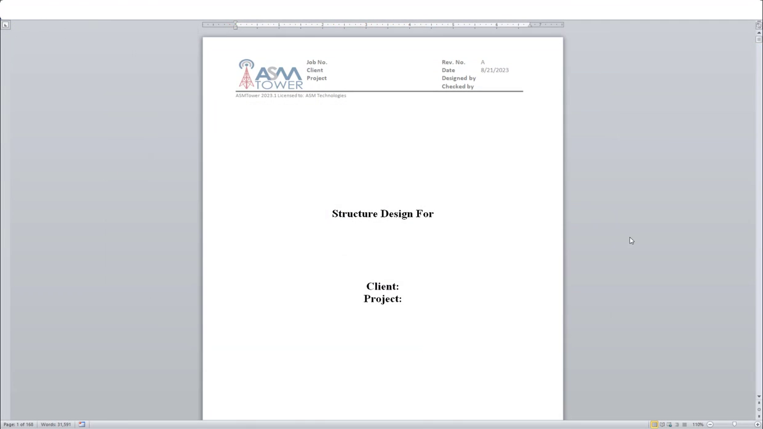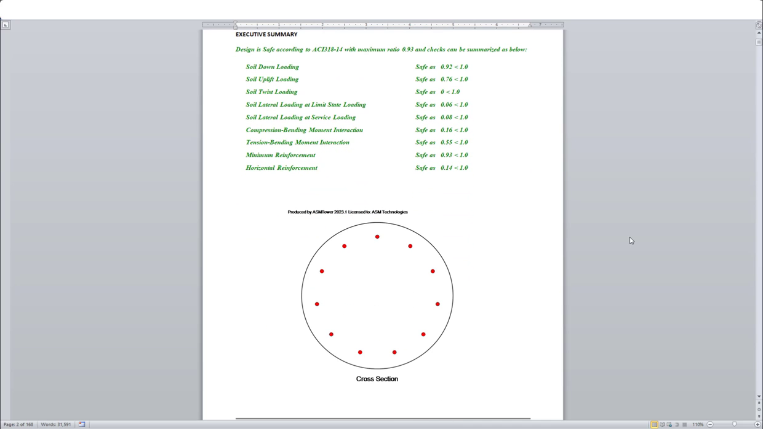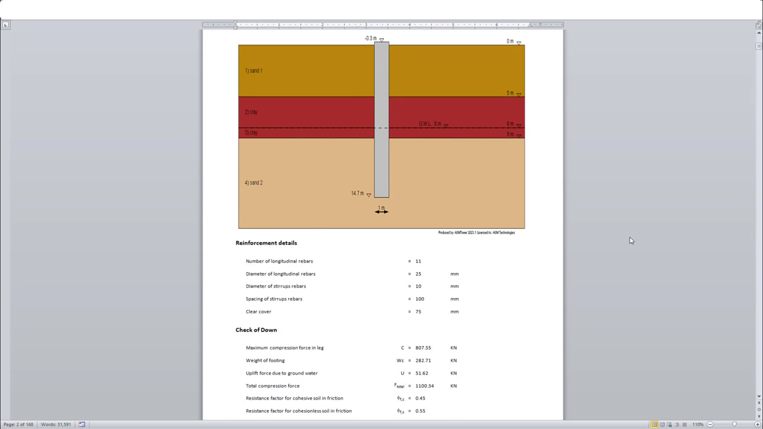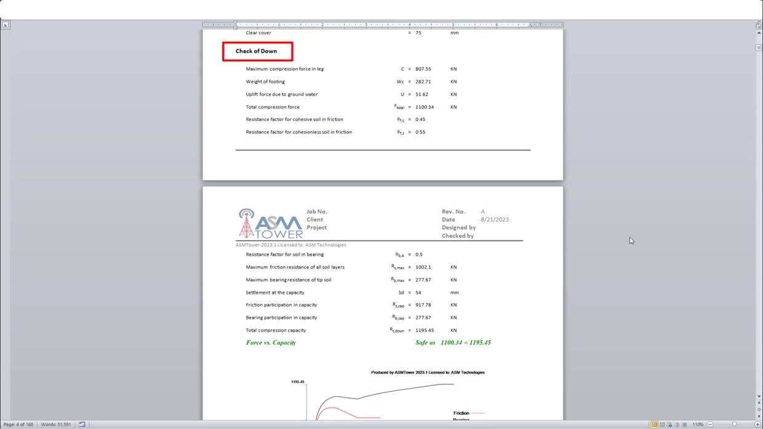The report is open. Here is the executive summary for the monopile design with the corresponding utilization ratio. And monopile sketch showing its diameter, elevation and soil layers. The compression capacity of the monopile is a result of the combined bearing at the tip of the monopile and the friction between the monopile and the surrounding soil.